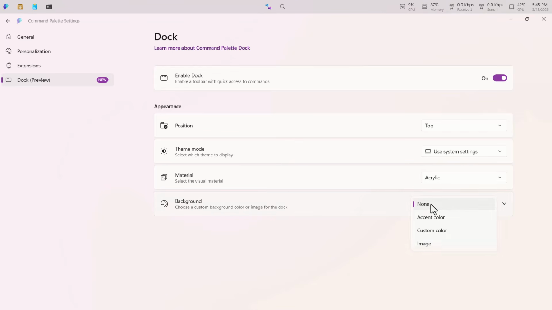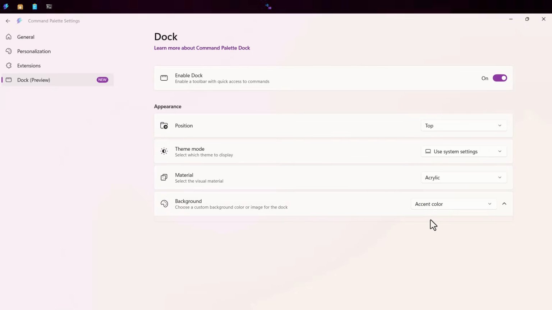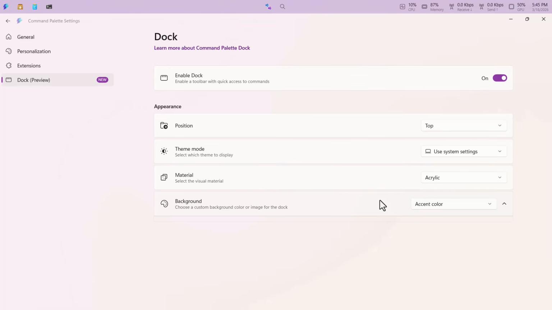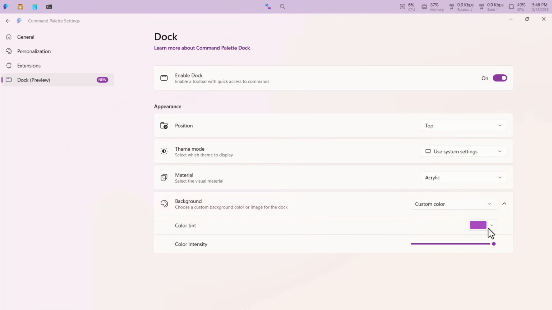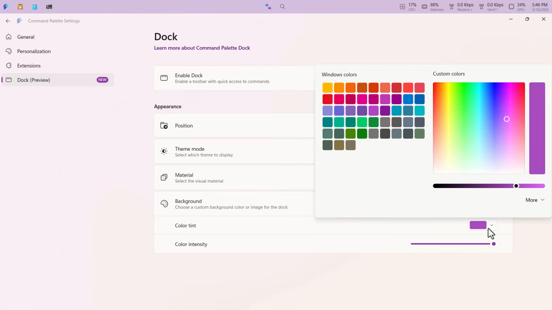And then you can also add an accent color to the bar. So this is like a little purple color. This is the accent color of my system. And you can change the intensity. You can pick a color if you don't want to use your system color. So there's some Windows colors already predefined here, or you could just pick a different one.